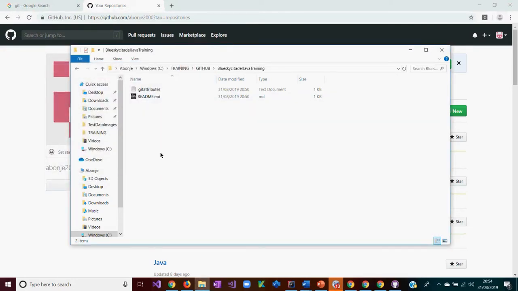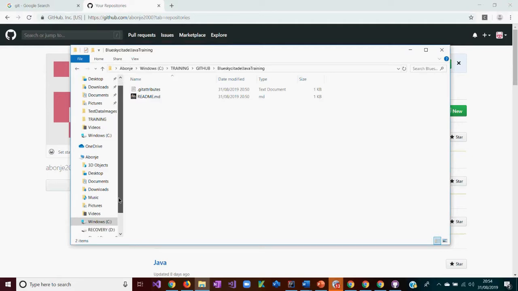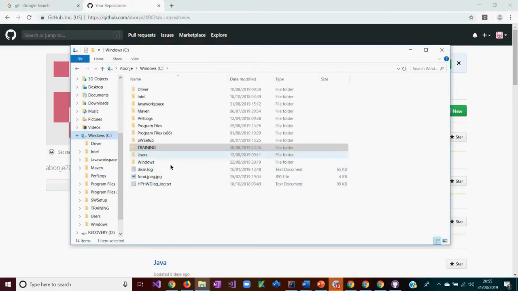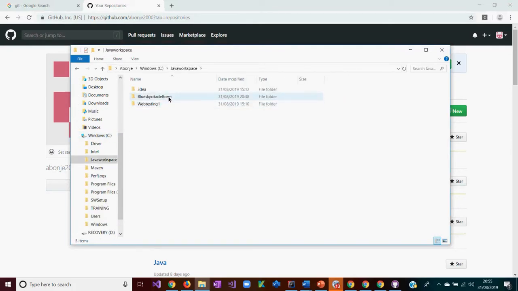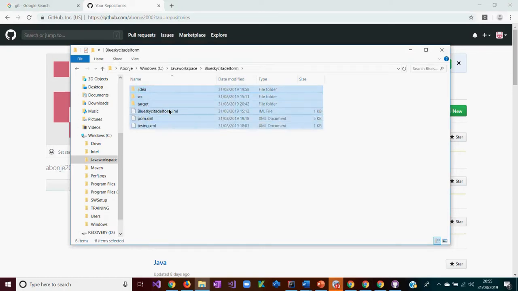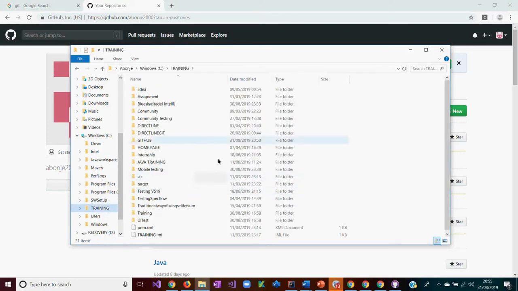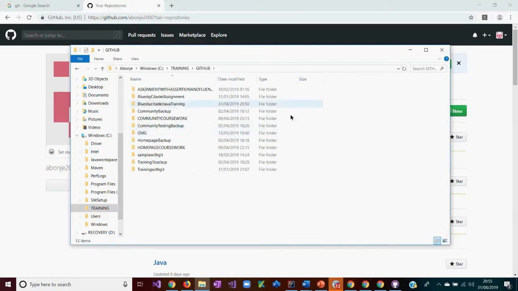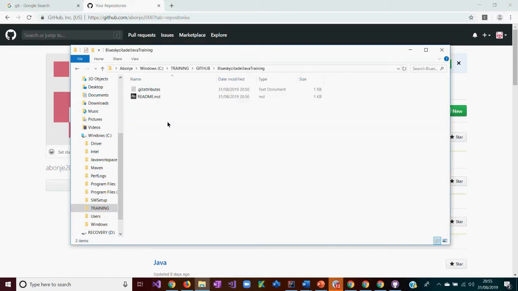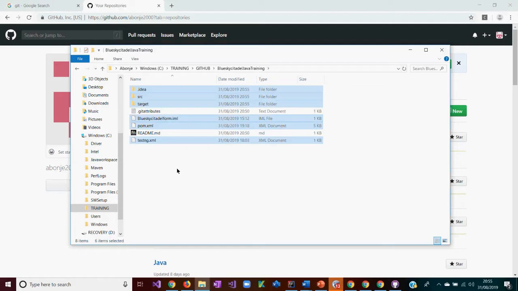Now I have a project I want to add to my repository. So the next thing I'll do is go to where I save my Java project. It's under Windows, Java Workspace, and it's Blue Sky Citadel form. All I have to do is open that project, copy this, and go back to my Git repository for the Java training and paste. Now I've pasted it here.